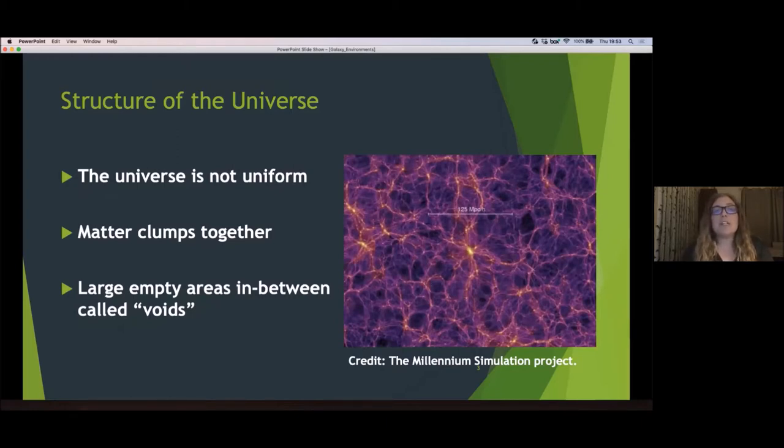This was produced in the Millennium simulation, which is an n-body simulation using more than 10 billion particles. An n-body simulation is basically just using billiard-ball sort of particles, and they don't take into account things like actual gas properties, like temperature. But using this you can see how matter clumps together. You've got these bright yellow clumps here, where you have the most material, and then the dark areas are pretty much empty space.